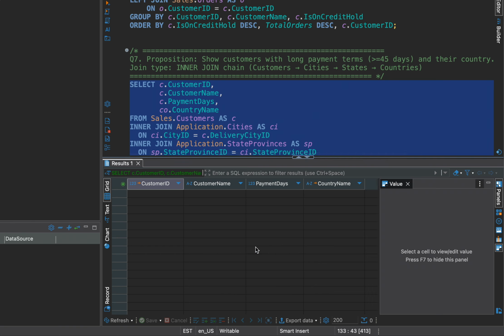Okay, my query 7 is about customers with long payment terms. So over here, I want to see customers who have payment terms of 45 days or more. I joined through cities, states, and countries again so I could also show their country. But I added a where condition that filters only customers with payment days greater than or equal to 45. In this database, there aren't any customers like that, so the results come back empty. That's actually correct because it just means the data doesn't have any matches.